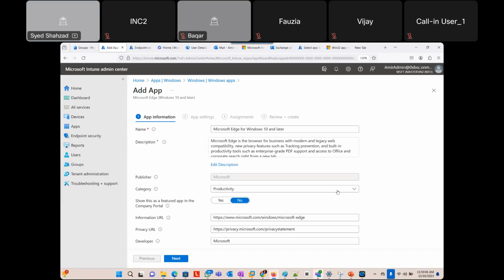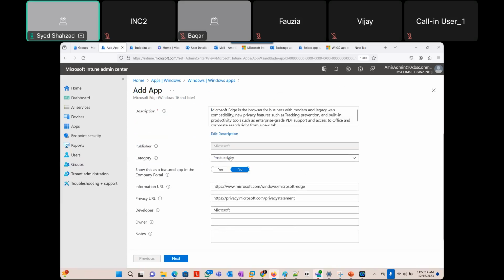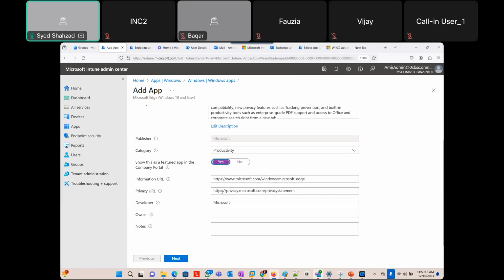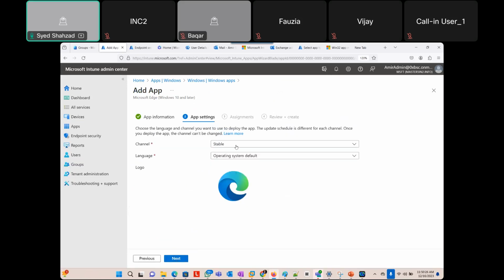Okay, so I'm going to simply deploy Edge. It's app settings and assignments here. Not much here, category, okay, show it as a featured app as well, that Edge is available to be deployed, right? Information, nothing much. Owner, notes, next. Channel: do you want the unstable version of Edge or stable? I'm just kidding. Oh, there is actually an unstable beta version, or even a dev version, which is more unstable than unstable. Anyway, we want the stable version.